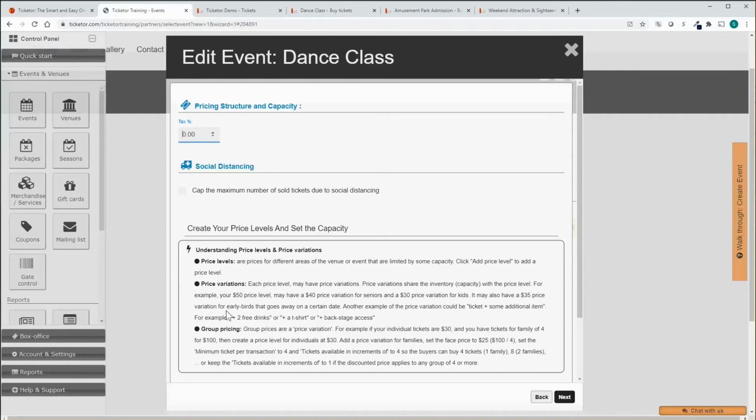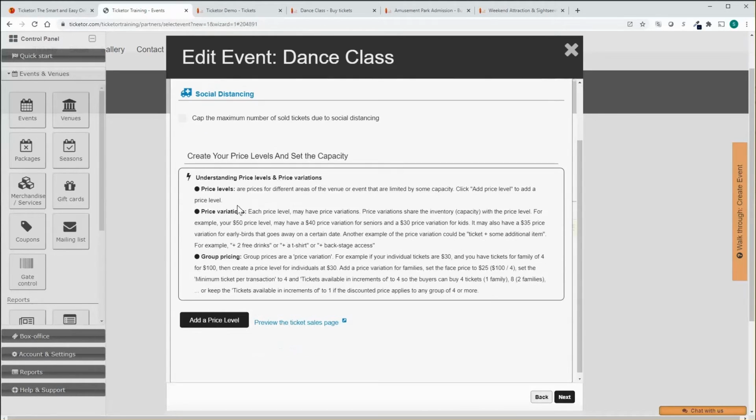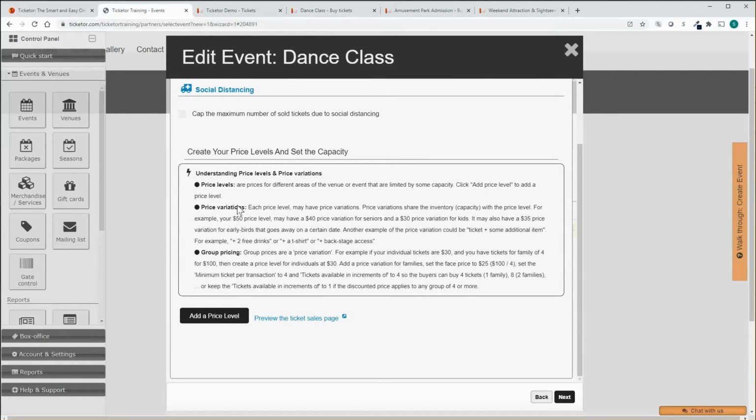Some examples of price levels and variations are general price, VIP, kids, seniors, members, time-based pricing such as early bird, last minute, group-based pricing such as couples ticket, family ticket, group of 10 or more, 2-day ticket, weekend pass, multi-session or multi-day tickets.